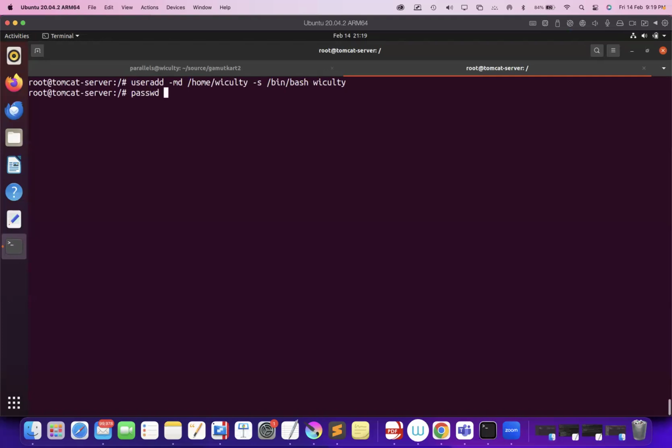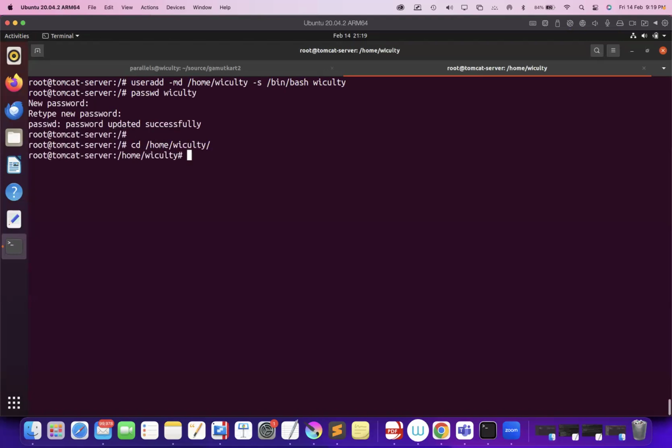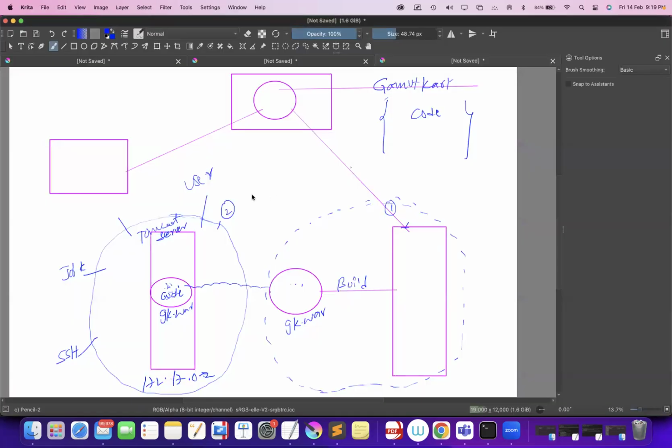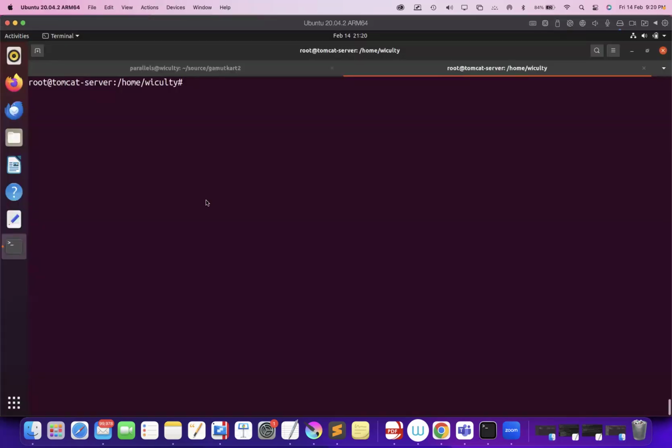Set up the password. Passwd vacancy. Vacancy is the password. So user is created. Okay, password is also set. Simple, right? Install JDK. Create one user, right? I go to that user.